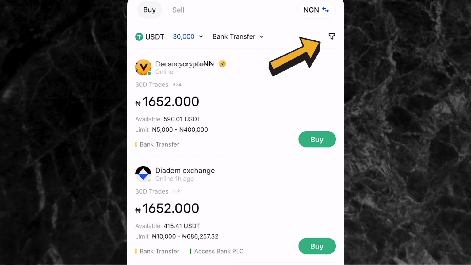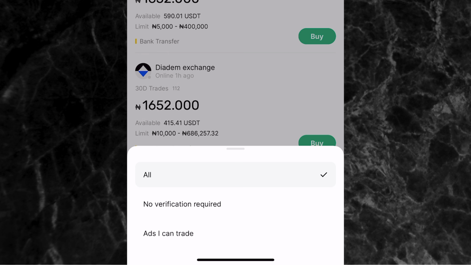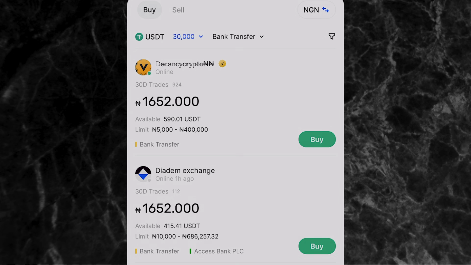So once you've done that, come right here to where you have this icon, where the arrow is pointing to. Just click on it. You can see you have different options right here. You have all, you have no verification required, and you have ads I can trade. Now, where you have no verification required, it means that you can trade with these people without doing your verification. That if you have not verified your account, there are people you can trade with. So if I click on this one right here, it will show me the people that I can trade with without doing my verification.